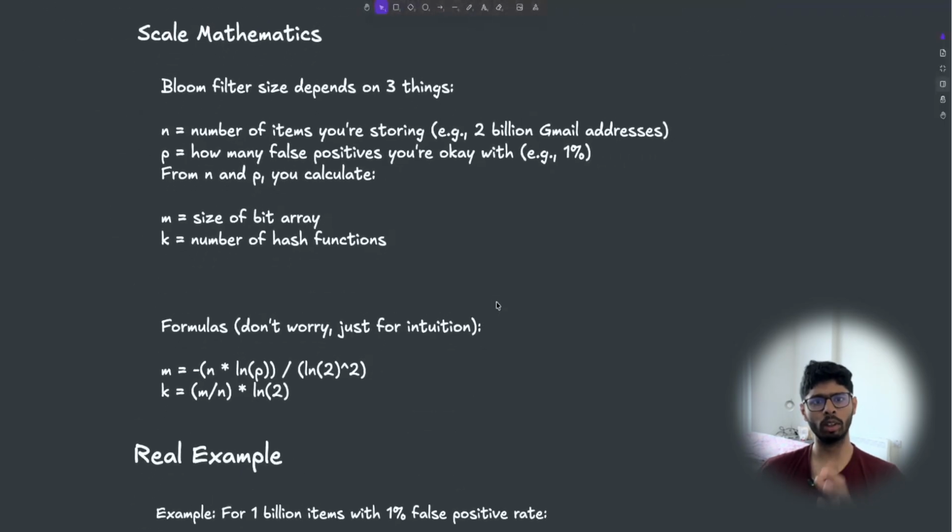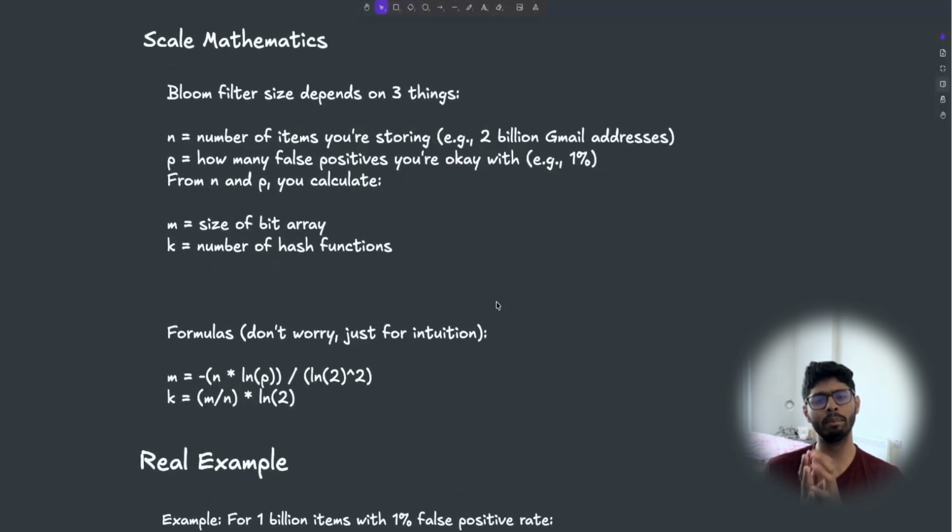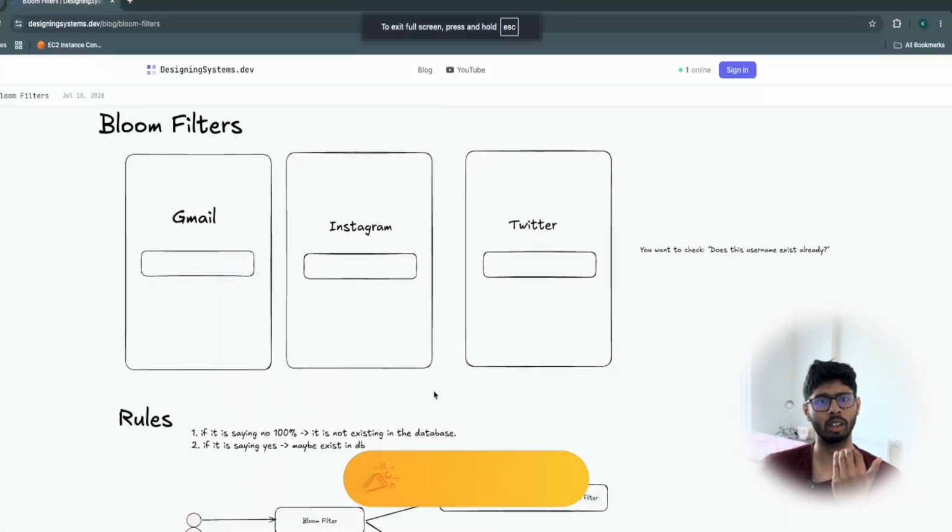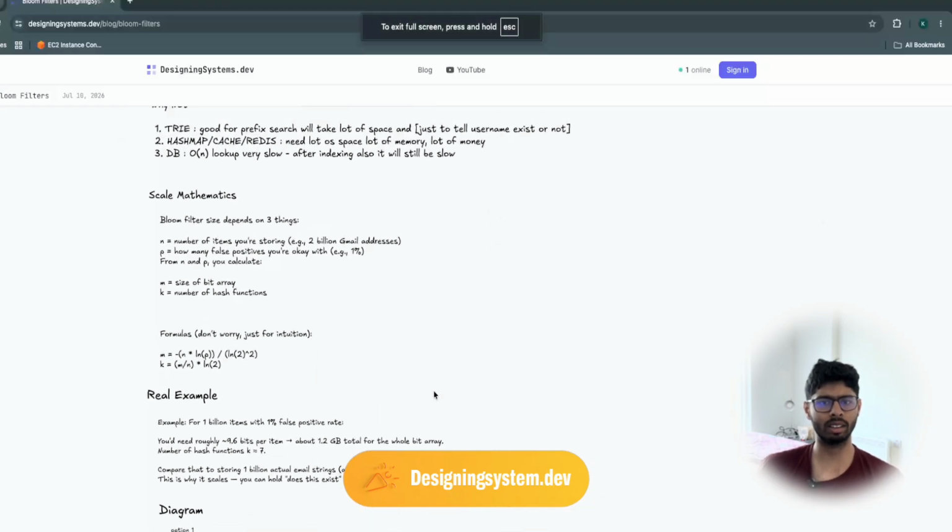Now comes the topic of mathematics. So I mentioned what the companies are using. You decide the size of our array and how many false positives you are okay with, basically how many no's and yes's you are okay with. So you have to just come up with a constraint. Now what is the size of the bit array, and how many hash functions should you use? So this is the formula. I don't want you to go deep into it. I'll provide you this blog, which is on my website. You can go there and read this mathematics if you want.